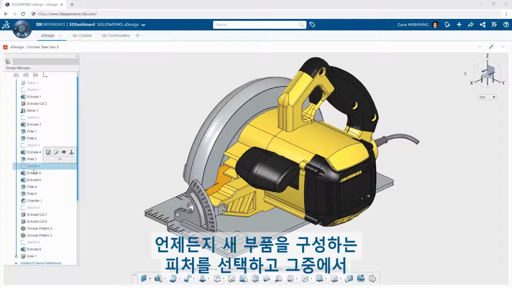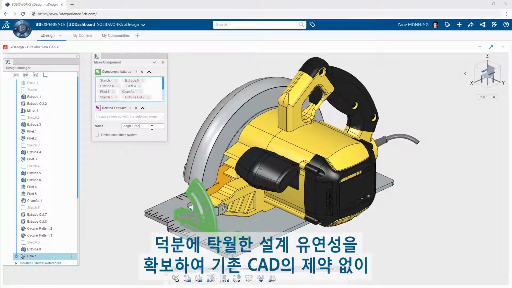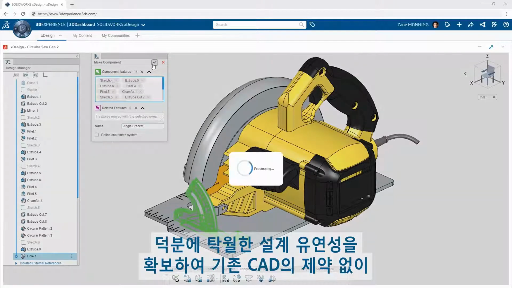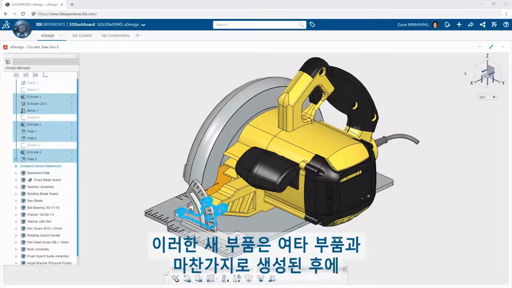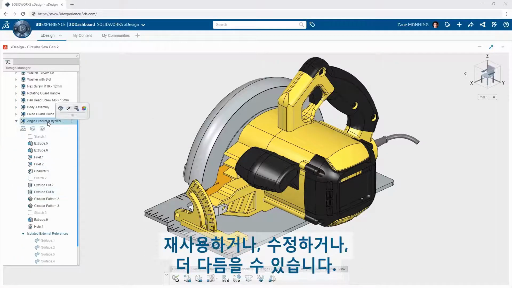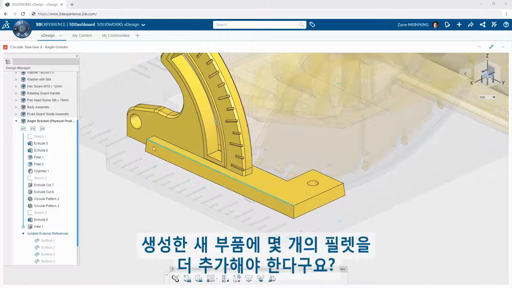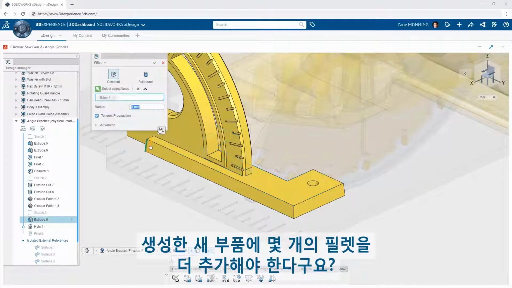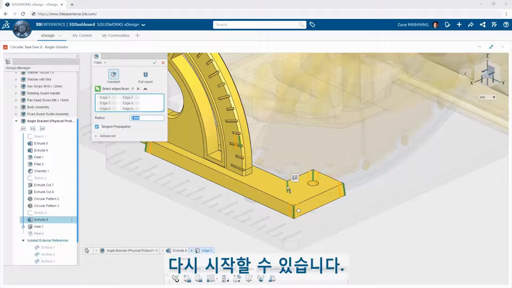At any point, you can choose which features comprise a new component and create one from them on the fly. This gives you unmatched flexibility in how you design, allowing you to work out new components and features without the constraints of traditional CAD. Once these new components are created, they can then be reused, modified, and further refined like any other component. Need to add some additional fillets to that newly created component? Simply double-click on it and activate it to pick up where you left off.